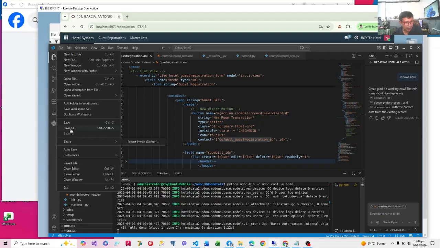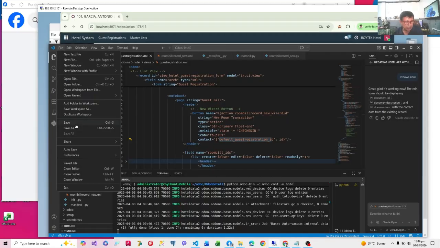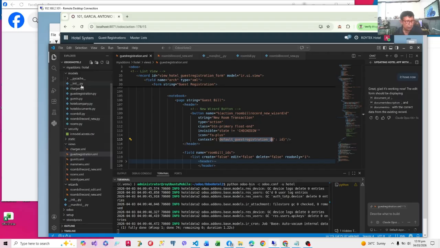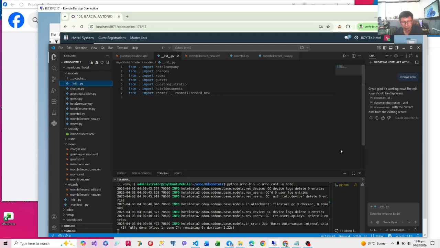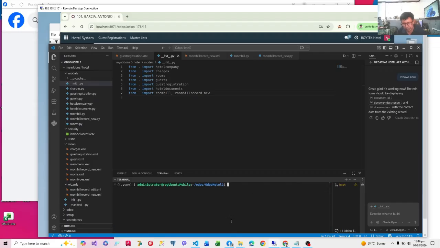Now we have the manifest.py, we have the ir.access.csv, and of course we have the init.py. Remember we have init.py here, so everything is tied down together. So we are ready to update. We go to our terminal. We run Python with a dash u so that we don't keep switching to developer mode, and then we just press enter.